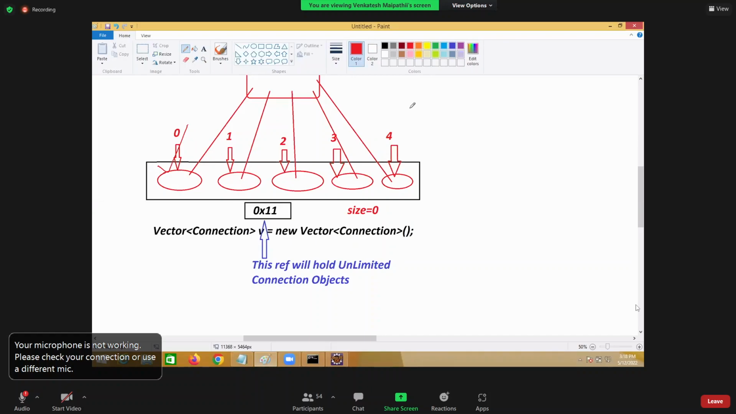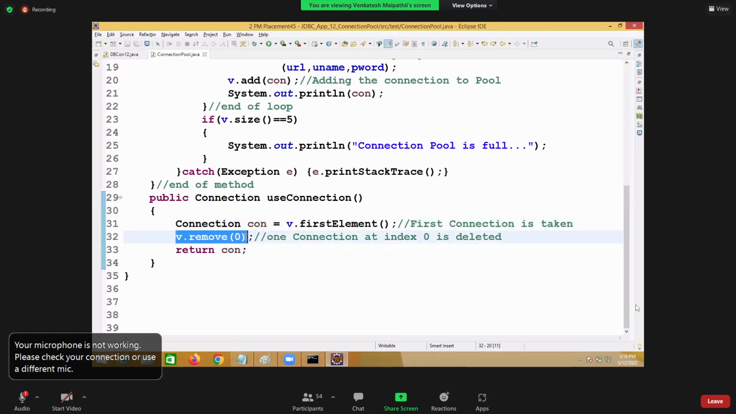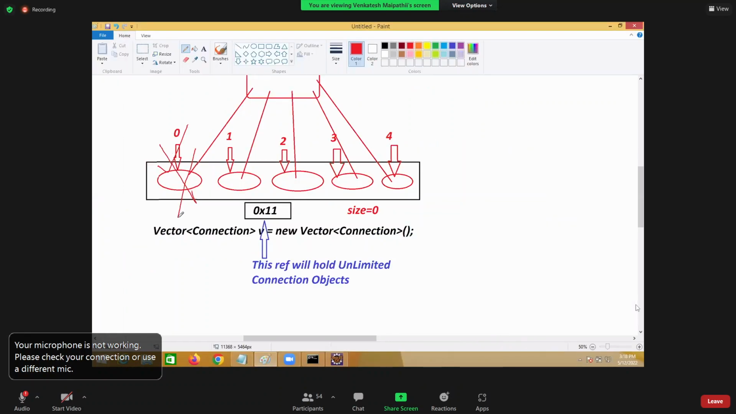When the first element is taken, the first element means the first connection is taken. The connection must not be available to the second user. Deadlock will come. It has to be removed. For that only we are removing. So v.remove(0). So this is removed, taken out, and the element is removed.